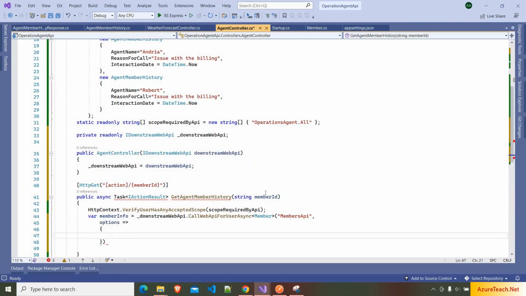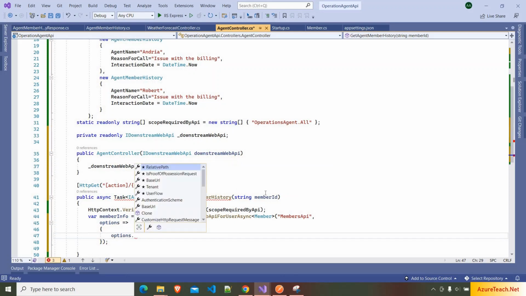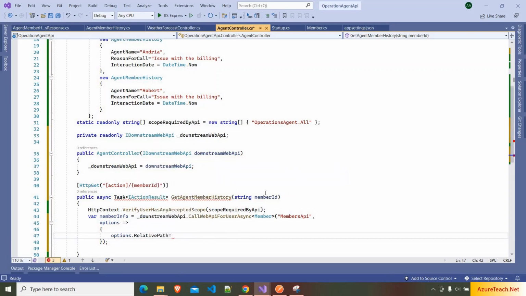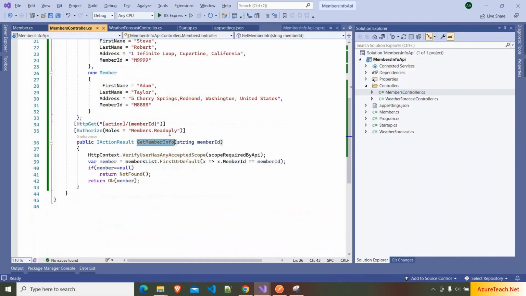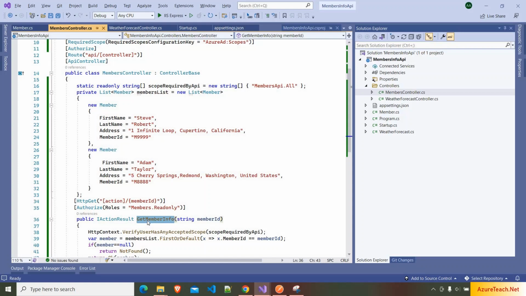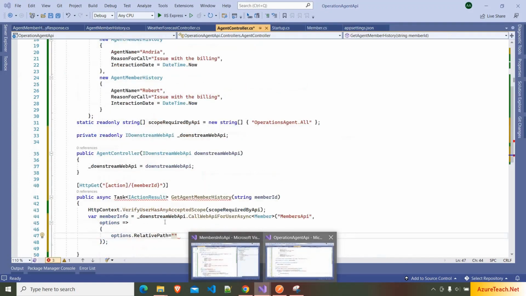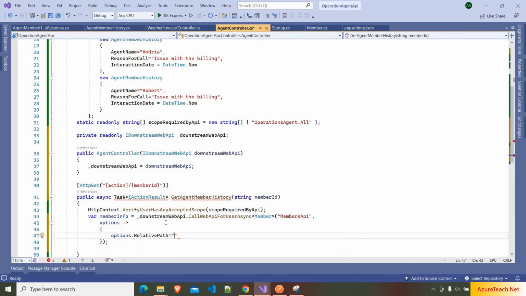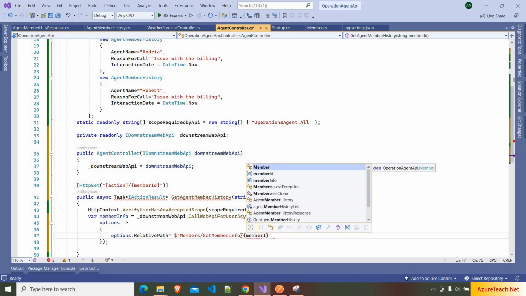After that here I'm writing options, and we can pass an action over here. So options dot RelativePath is equal to, here we have to give the relative path of our second API. So our controller name is members and the method name is GetMemberInfo. I'm copying this and pasting it here. So it should be members/GetMemberInfo, and after that we have to pass member ID. So here I'm writing slash memberId.